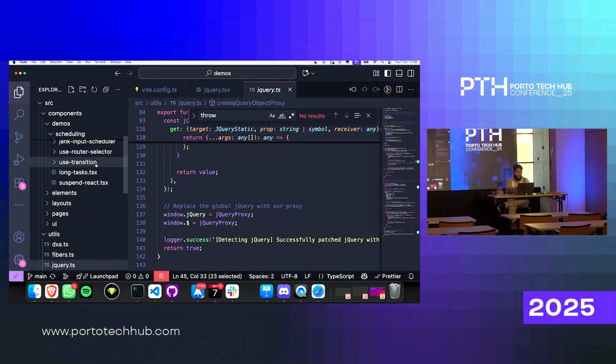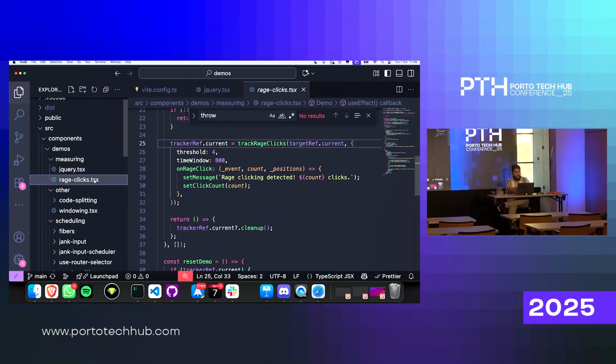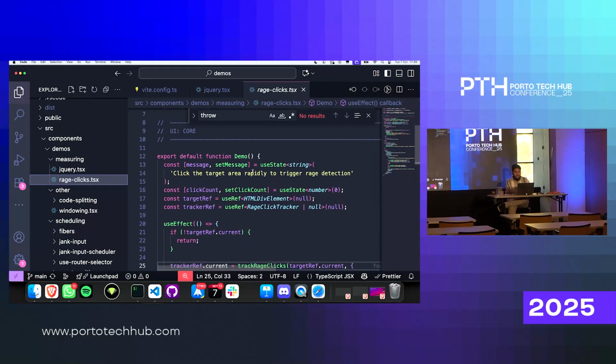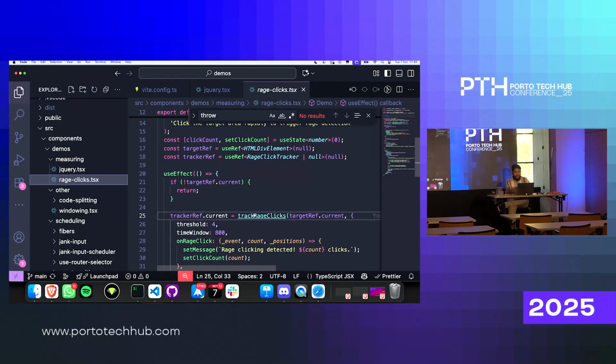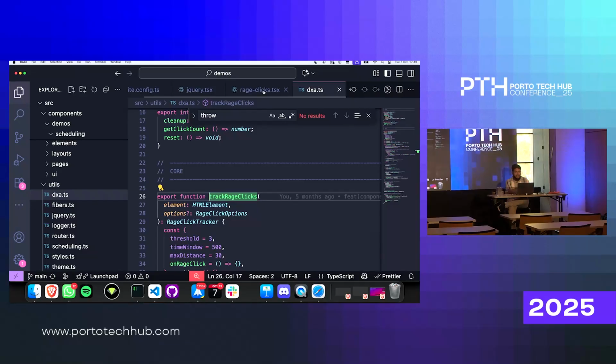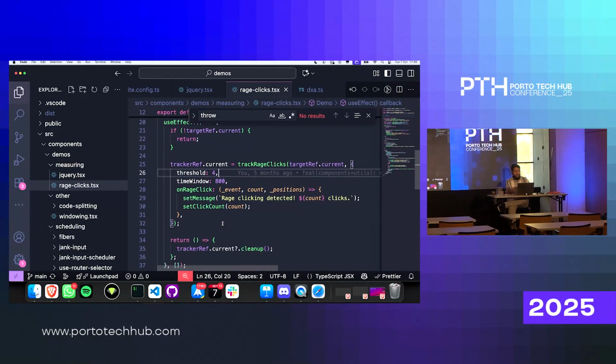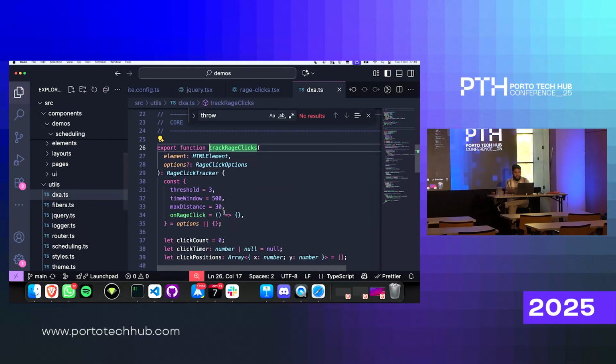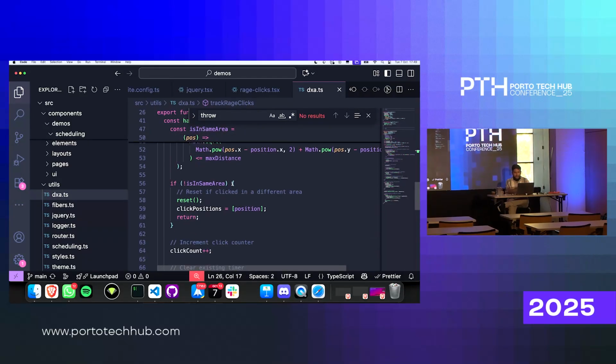And then the one for rage clicks, I am calling this trackRageClicks function that I created under this DXA thing. I pass a ref, and then I pass some config. Configuring this kind of thing, you want to think of a threshold. For example, how many clicks define a rage click, and which time window, because you don't want to think like 2 minutes, it's too much. And also which pixel range, like a radius from a given region. You can also check the implementation of the trackRageClicks function.